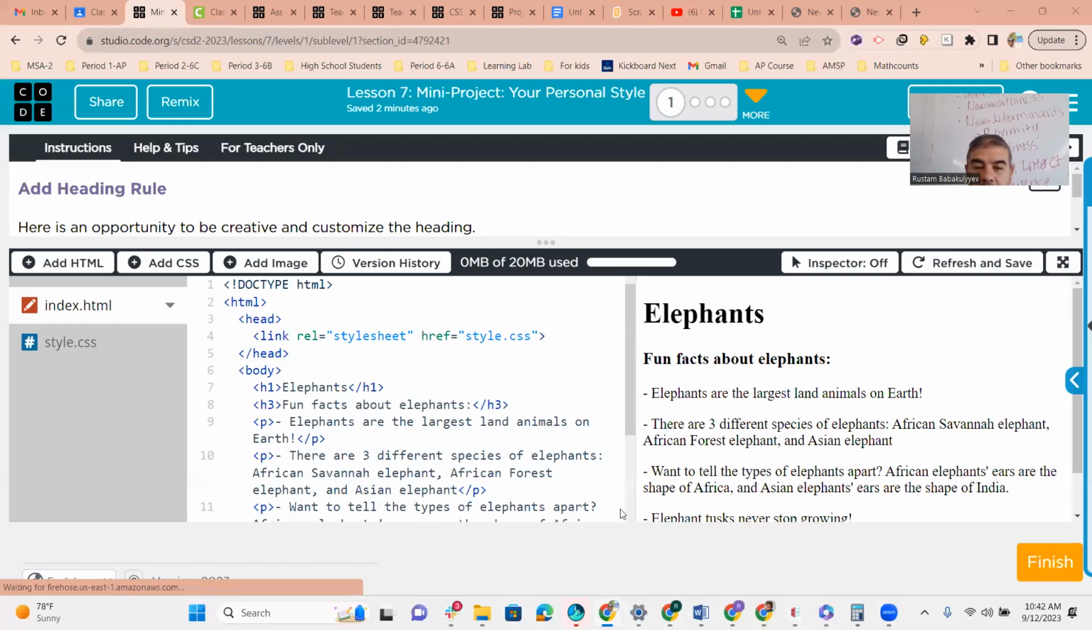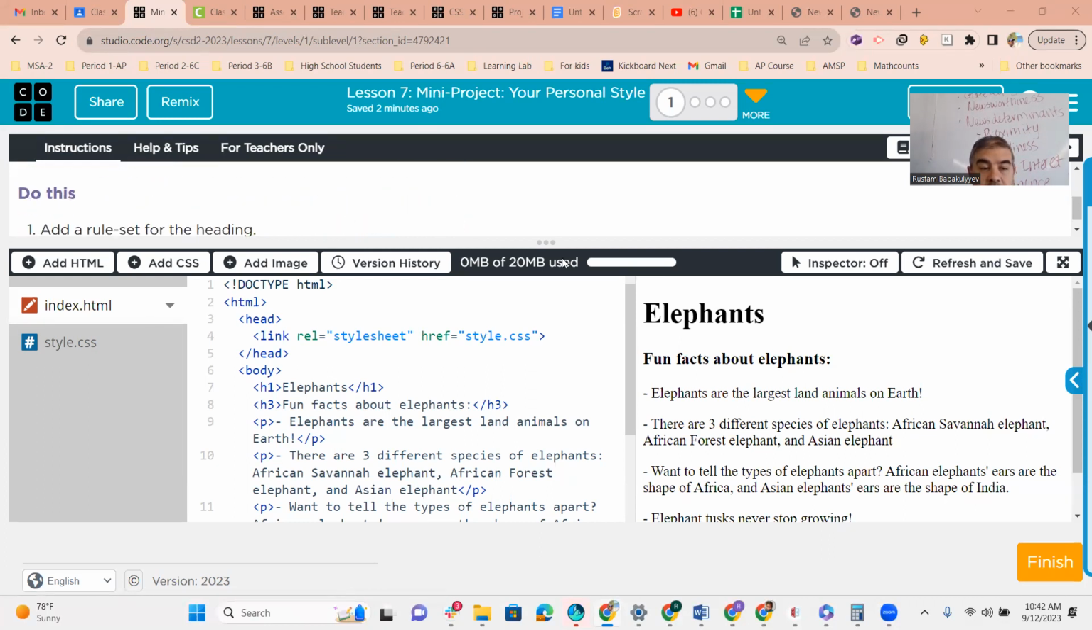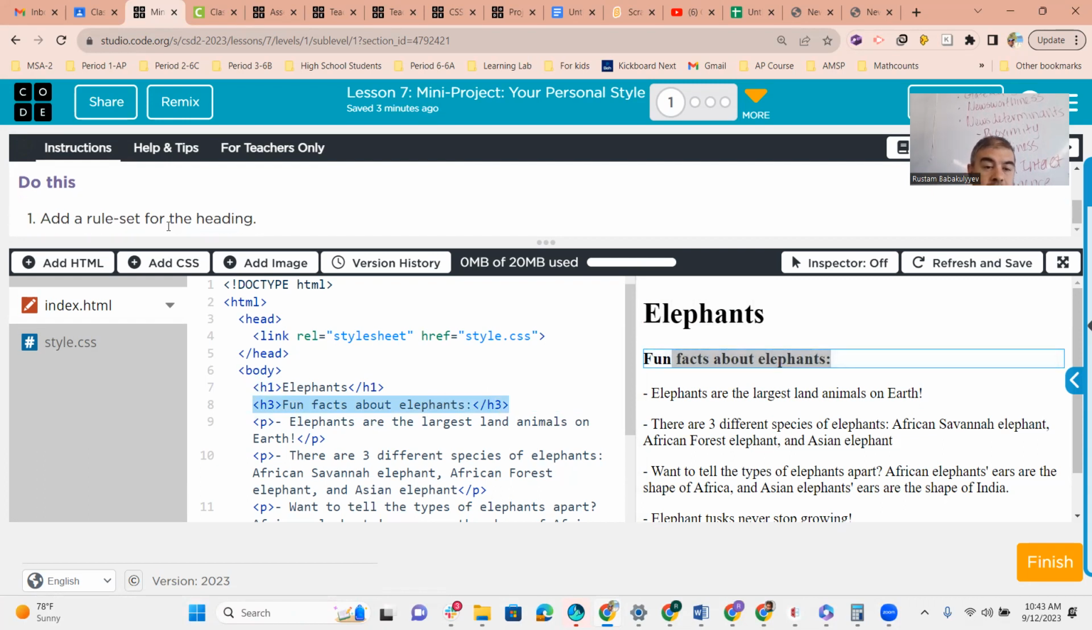So, all right, this is what we have. It says add heading rule set. Here's an opportunity to be creative and customize the heading. So right now we have the heading, this is heading, right? Elephant. And then this is heading 2. How do I know? Because it's used H1. You see it highlights it as well. And then it's H3. So add rule set for the heading. But which heading do they mean? I think we're going to add 2 rule sets for both, right? H1 and H2.